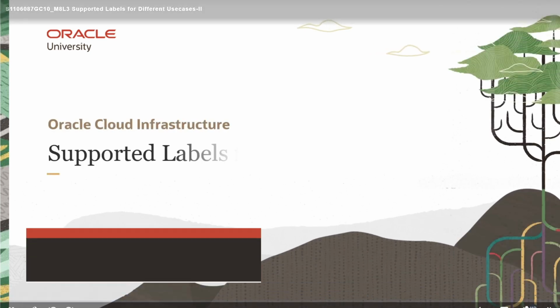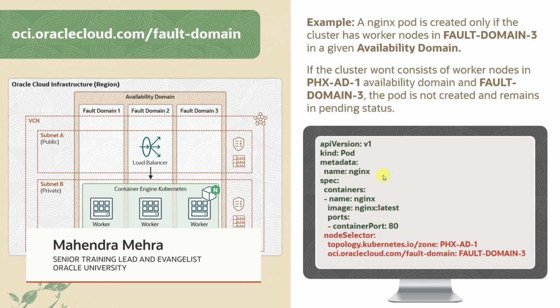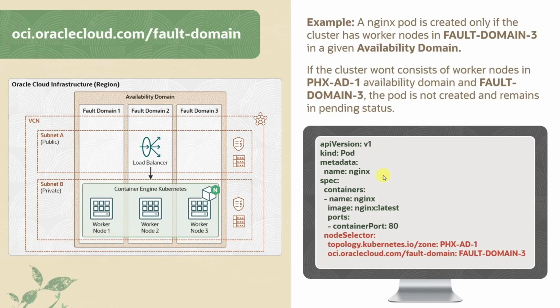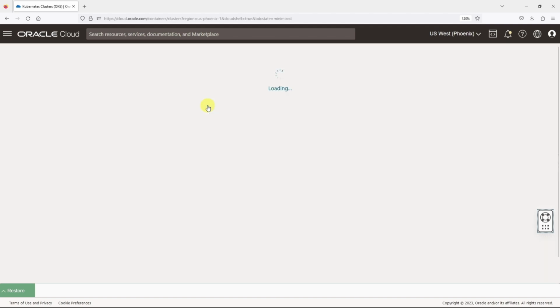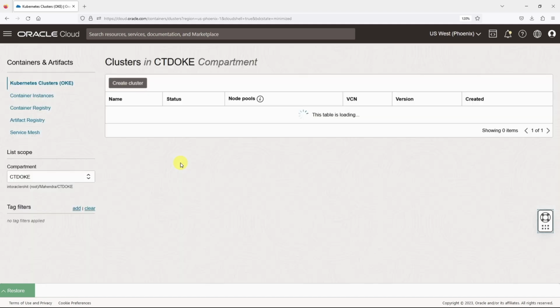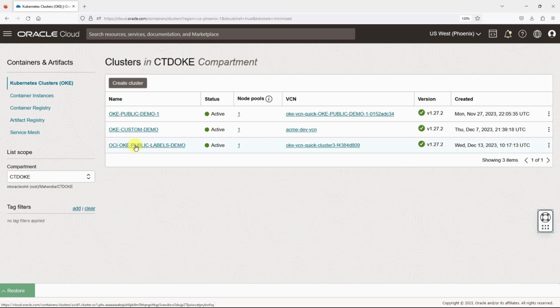Welcome back. Let's resume from where we left off in our last video. Now I'll transition to my OCI console. For this demonstration, I'll be using an existing cluster. I'll click on the Kubernetes cluster service from the recently visited section. And for this demonstration, I'll be using the cluster labeled OCI OKE public labels demo. I'll click on this cluster.